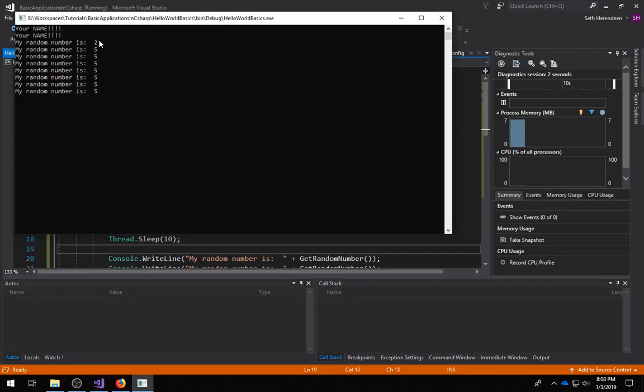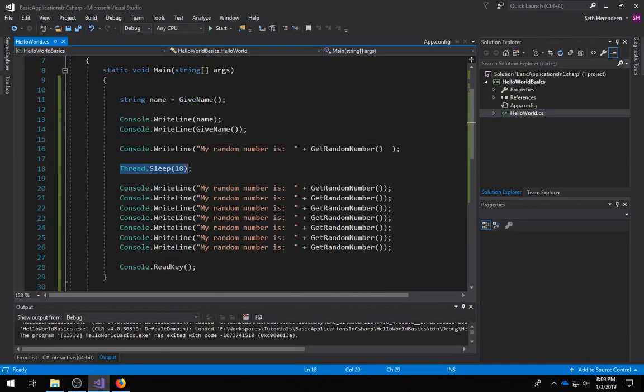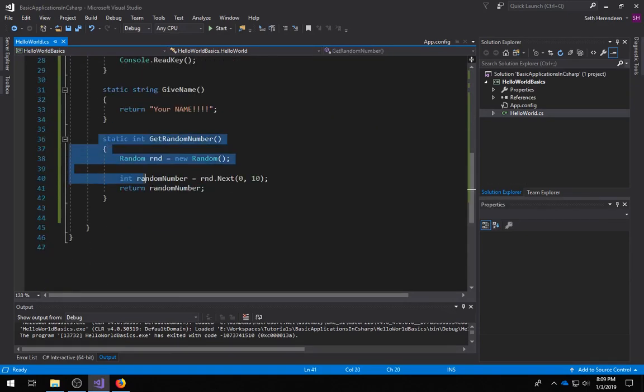So it goes from 2 and then goes 5, 5, 5, 5, 5, 5, because, well, that's the only time we've called it. Okay. So as you can see, we've got our method that returns a random number of our choice. What if we wanted a method where we can put in exactly what we want? Because right now it's whatever we wrote here.